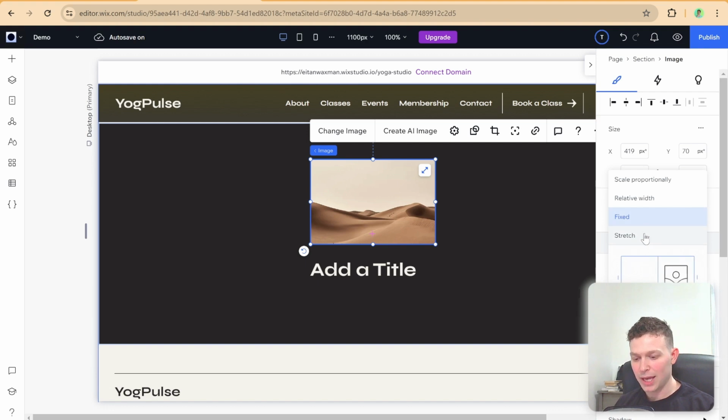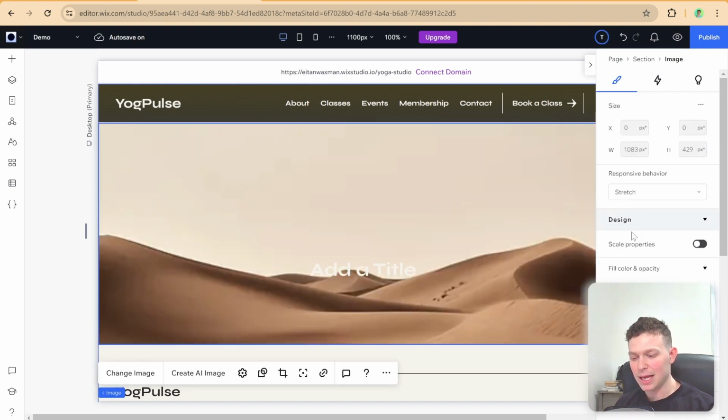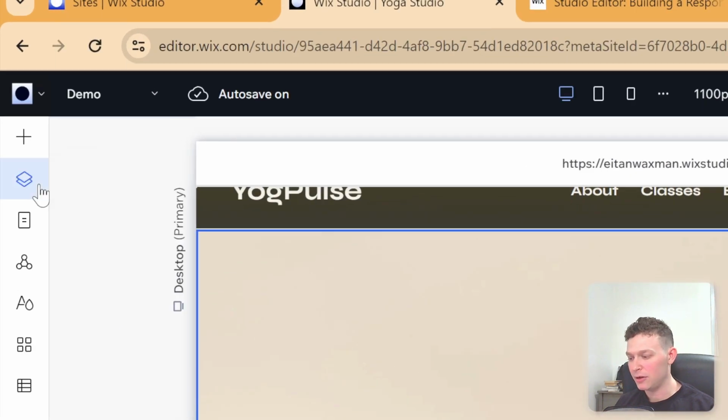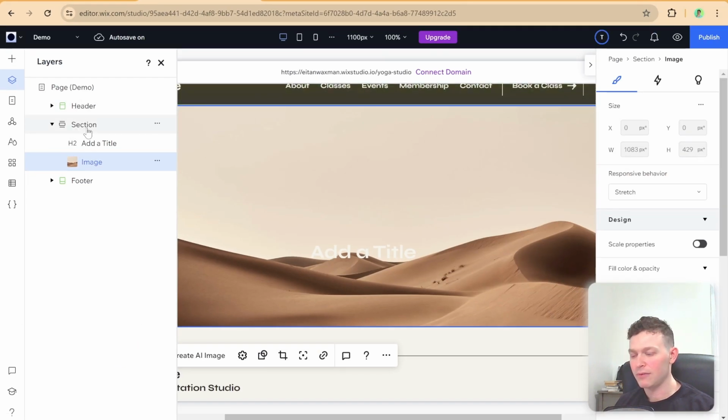So in addition to fixed, we have stretch. Okay, and this means that it will always try and fill its parent. The parent is the element that the element sits in. And you can kind of check this out over here if you go to the layers panel. So here you can see kind of a tree hierarchy of the relationship between all the elements on your website in the editor. And here you can see that this image sits within this section. And that's why when I chose stretch, it stretched to the entire height and width of the section.